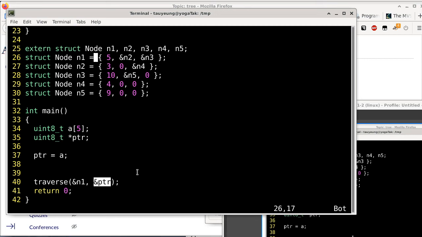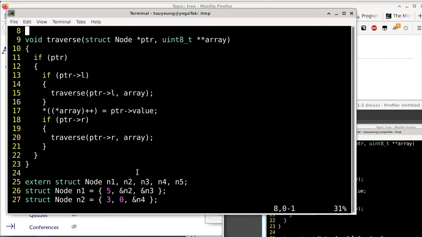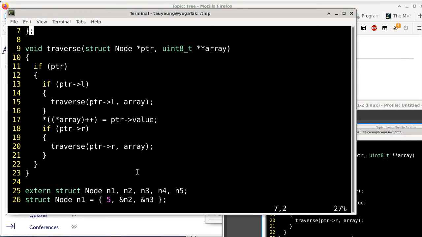So let's now take a look at traverse. Traverse is not long, okay, but it can be confusing. The logic of traverse says, if pointer is not null, this is what we do. But what if you give me a null pointer? Then I go like, nothing to process, okay? You didn't give me anything to process, so I'm not going to process anything. So that's what line 11 is for.